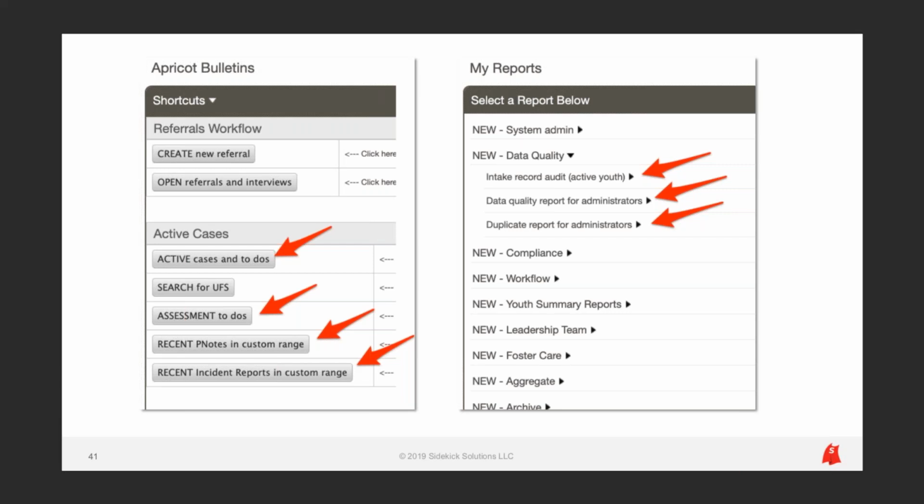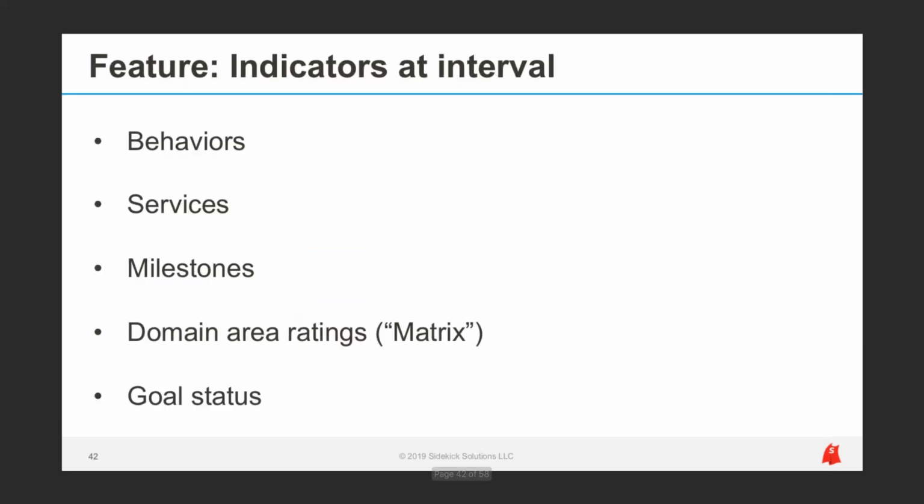Another feature of Plummer's Apricot design is correlated data sets. Now, in their intervention and outcome model, we needed the ability to correlate behaviors, services, milestones, domain area ratings, and goal status with each interval, each youth, and each program. Now that's a dense list of indicators, and our challenge in the redesign was correlating them across those three core areas: youth, program, and interval.